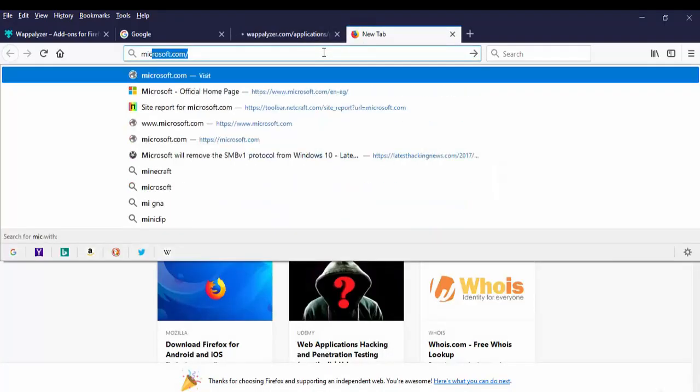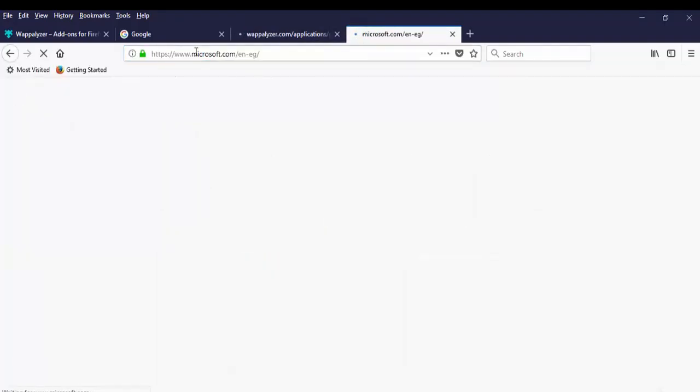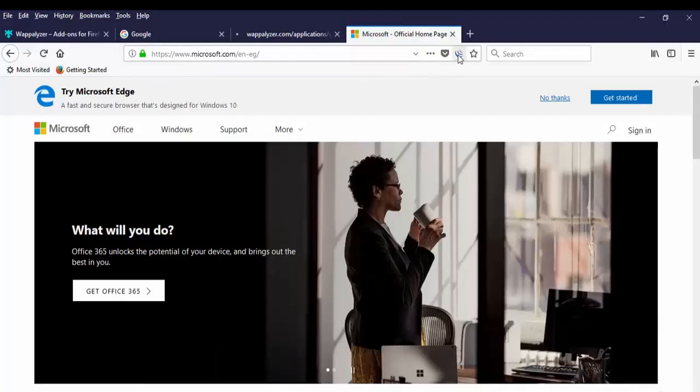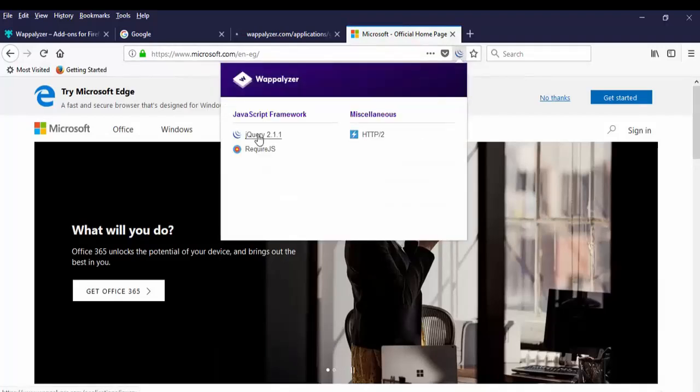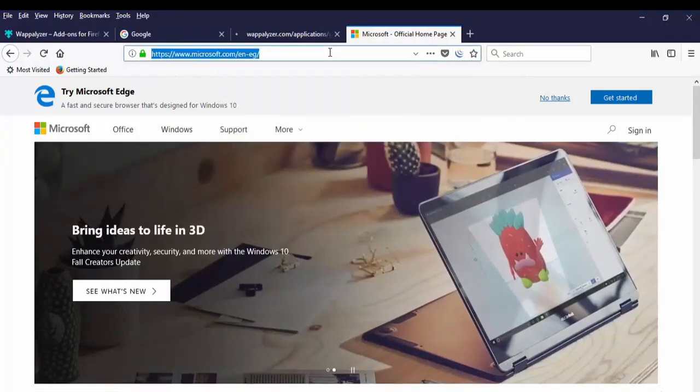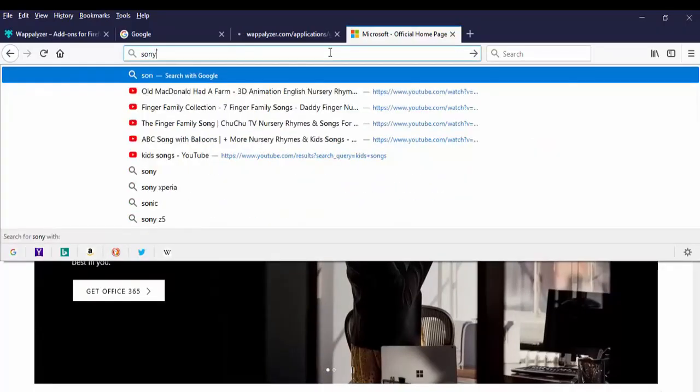Let's try Microsoft.com and see what it detects. Click on the blue icon. They use jQuery and something called require.js. Now let's check another website. Let's say Sony.com.